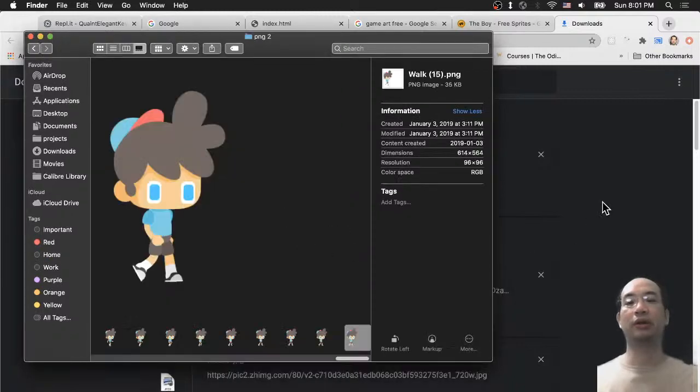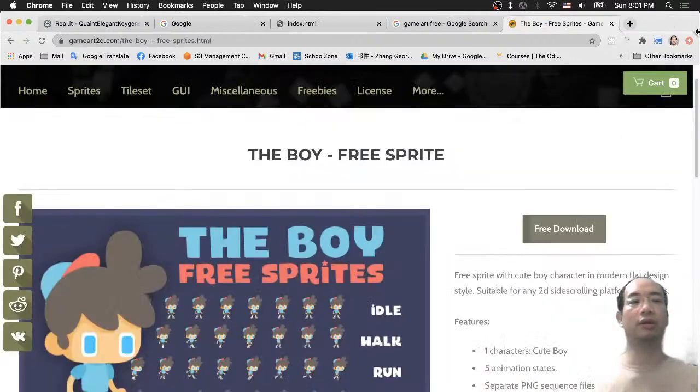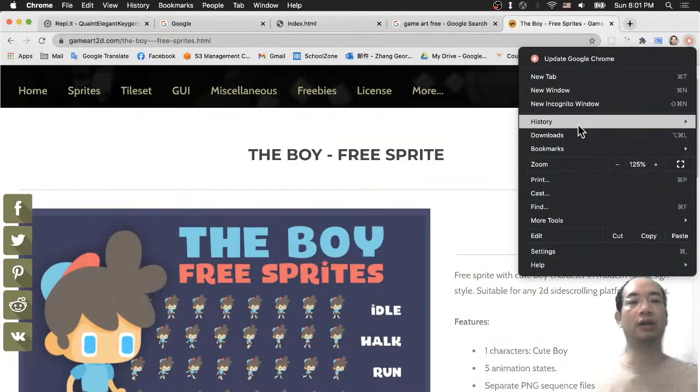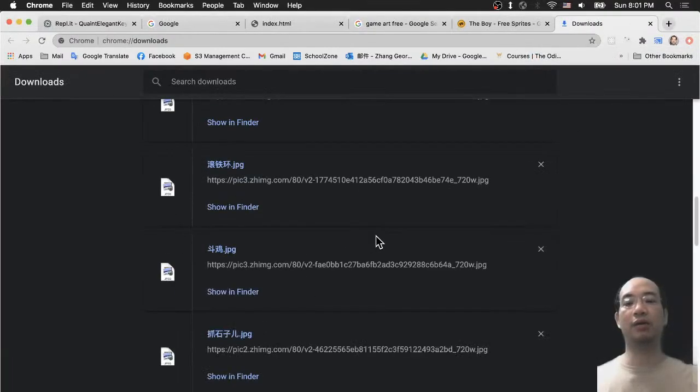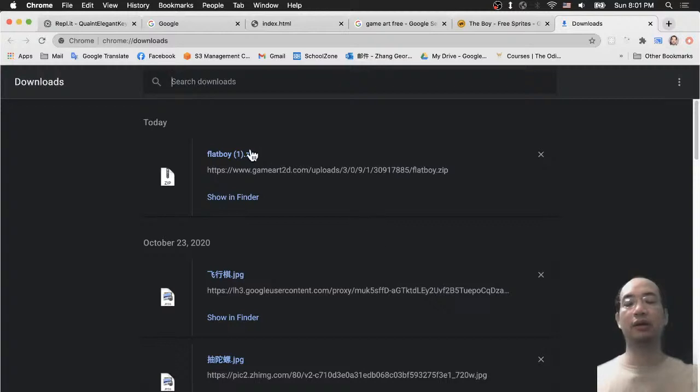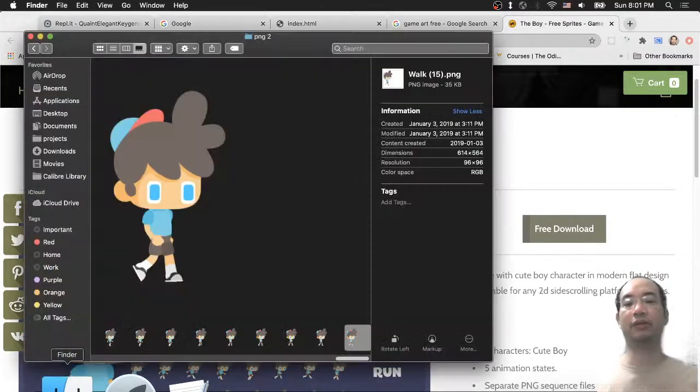So in case you don't know where it went, you go to Chrome, click here, choose downloads, and there's a whole bunch of downloads I did. You click on this button and it will show you where you downloaded your file. And if it is a zip, like mine is already a zip and not a folder, you have to right click it and unzip it.